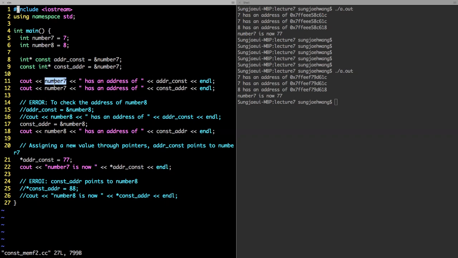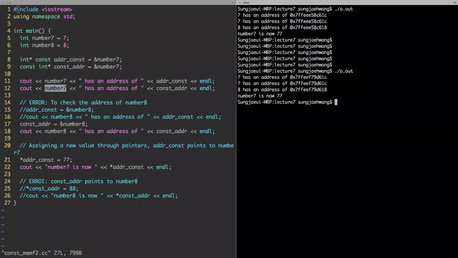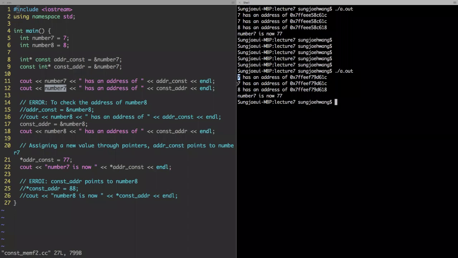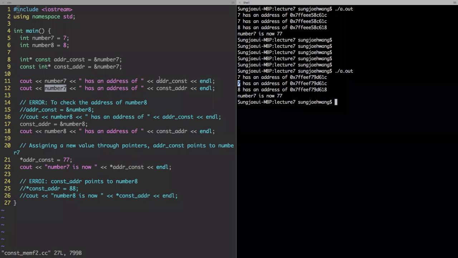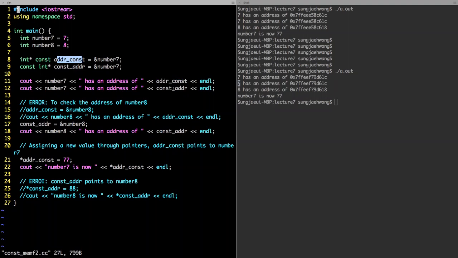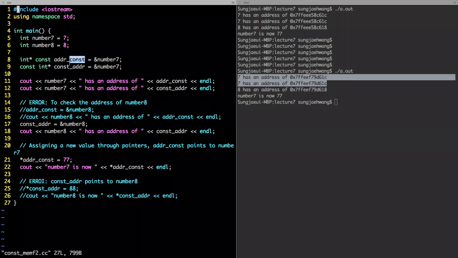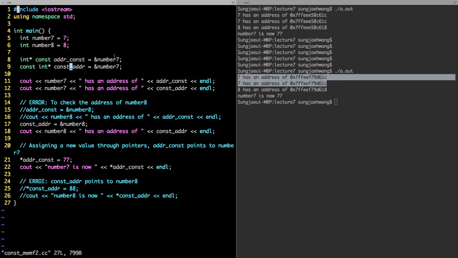And if we print number 7, the value is 7, obviously. And the address of the addr const variable, this one, and the const address are the same as well. So as you can see here, these two pointers point to the same memory address, which should be the address of this number 7 variable.